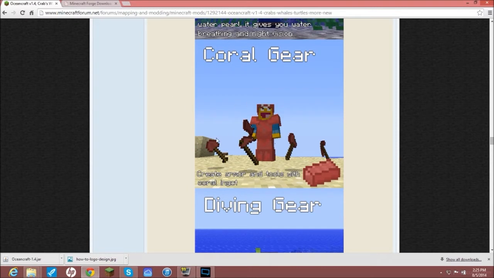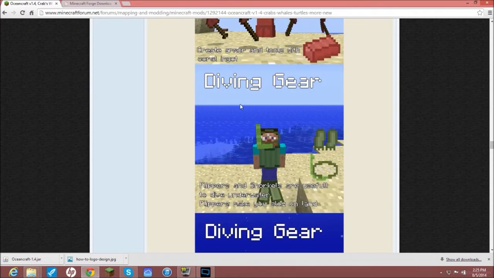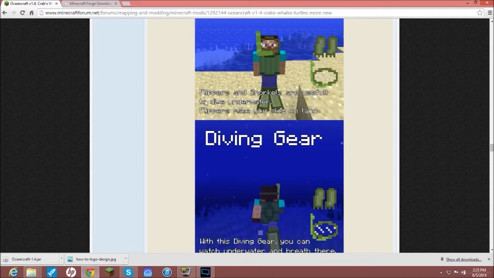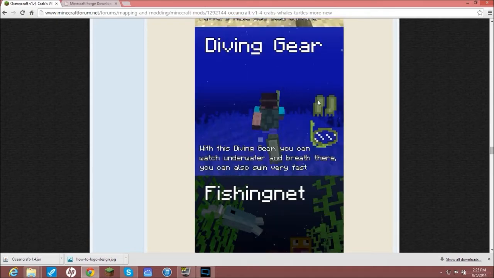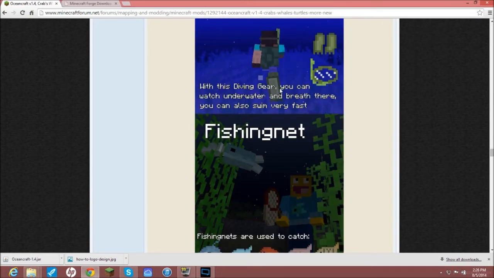You get coral gear. Look at all the stuff he has. Coral sword, hoe, shovel, axe, and pickaxe, and then I think you even get a brick, or I don't know. That's an ingot, actually, a coral ingot. But, yeah, as you see all that, diving gear, you get everything he's wearing. And then, see, you get more diving gear.